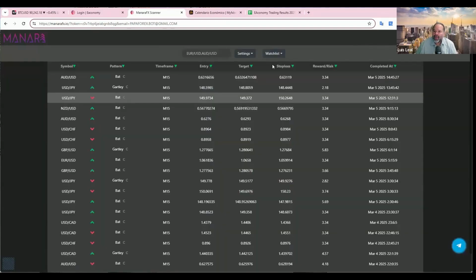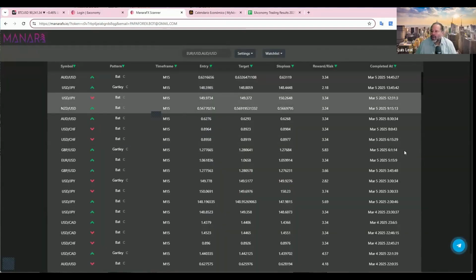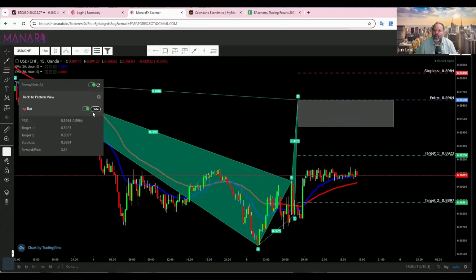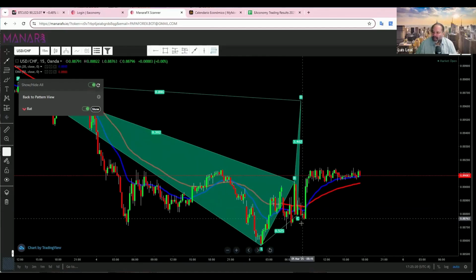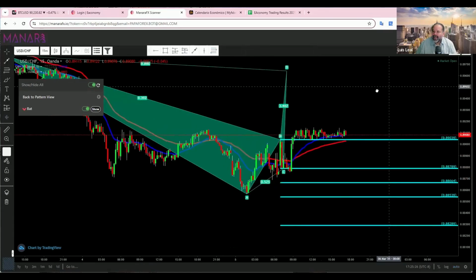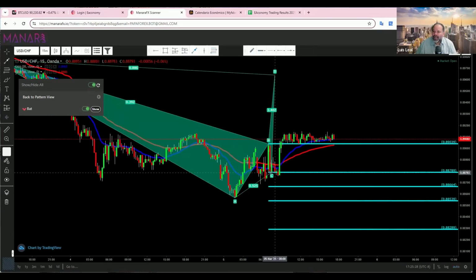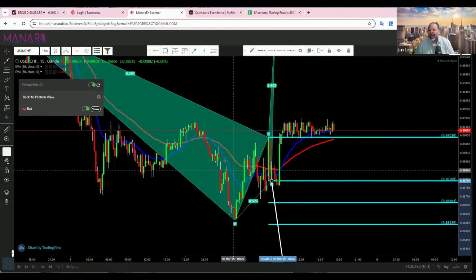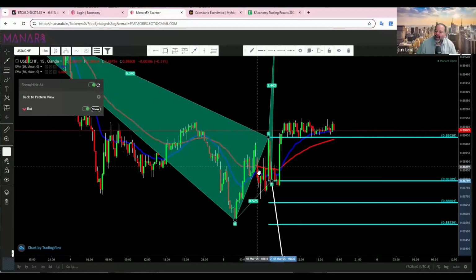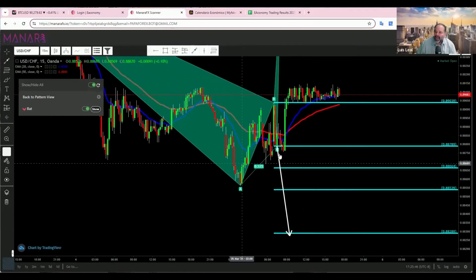Now, let's check another one. Let's say this one, USD/CHF. So we clean the chart. We use our Fibonacci tool right here, stretch it to point B. We can see that the harmonic pattern is telling us to go down, right? And then we can see that the EMA is below, the blue is below the red, right? So if you took this trade, then this could have gone to the stop loss.